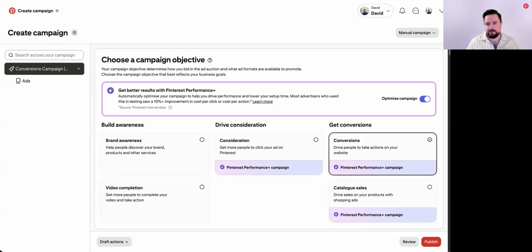Firstly, we'll pick a campaign objective, and this is going to determine how we bid in the auction and which ad formats are available too. And we group our objectives into 3 big buckets. So, building awareness, where you can drive either reach and video views, which is great for top funnel brand campaigns. Drive consideration, like the campaign we just built, is for traffic and engagement. And then finally, there's getting conversions. So, sending people to your website to take action or driving sales from your shopping catalog.